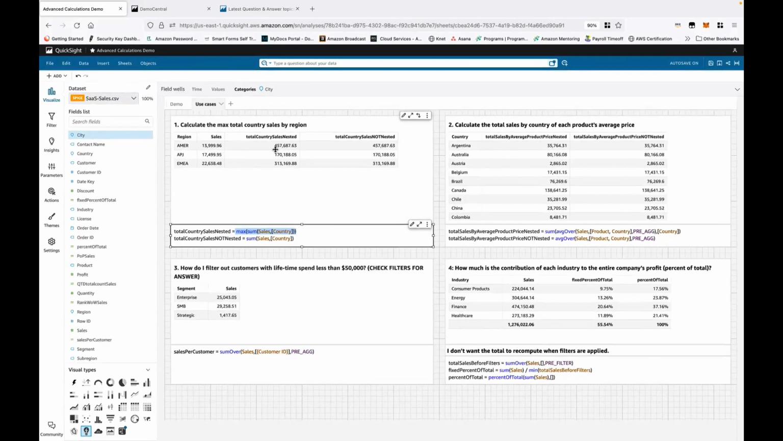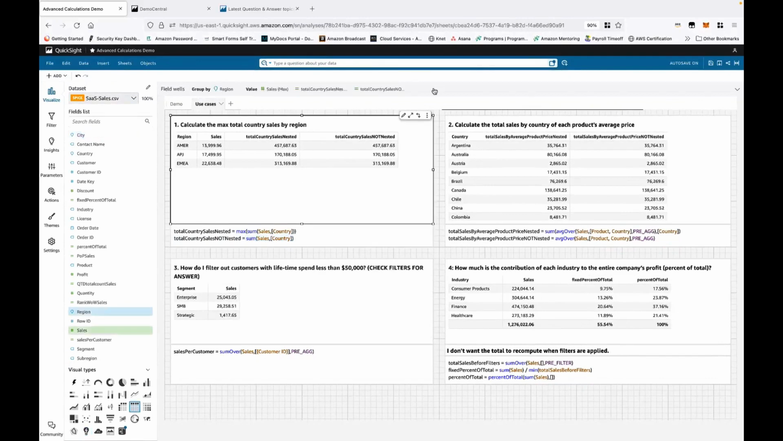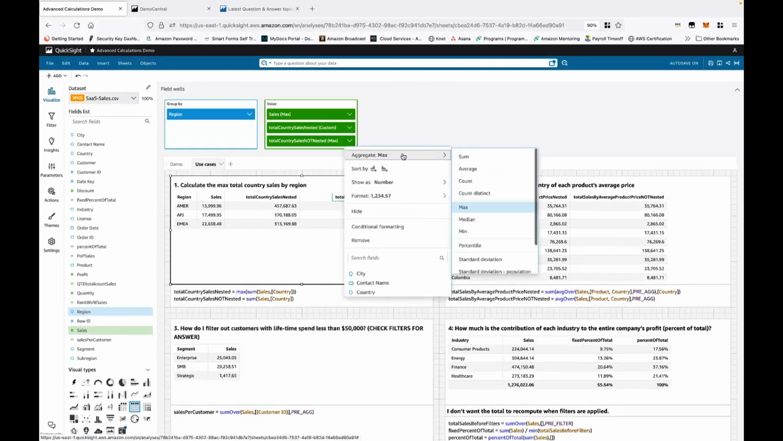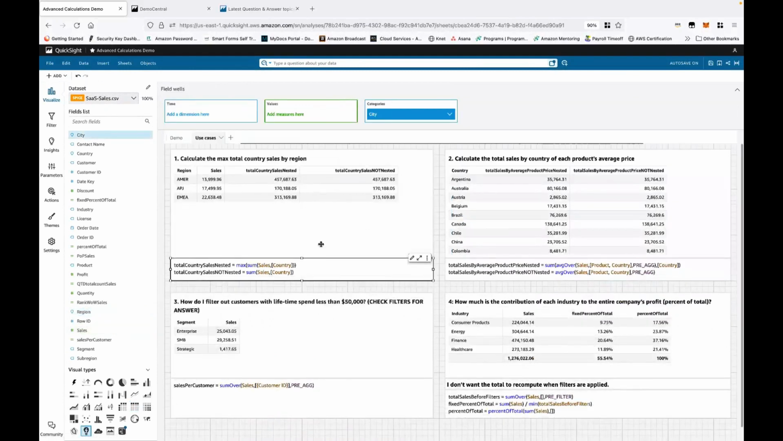But if we don't want to add max in the calculated field itself, we can also use a simple sum of sales group by country. And then from the fields, we can do aggregation, max. So there are 2 ways we can get this answer, and you can see both give us the same result.